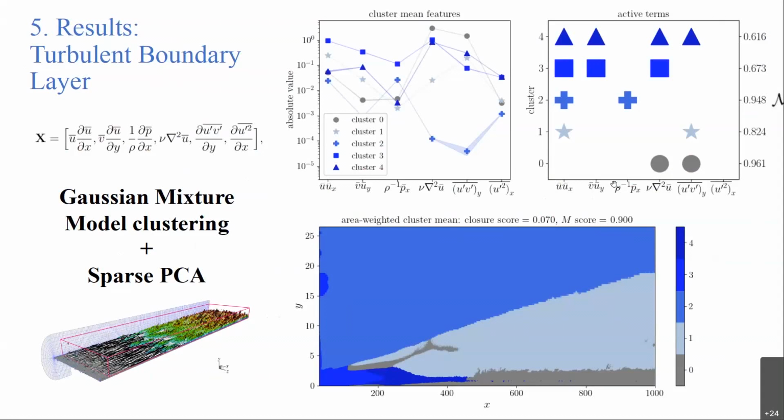So the bottom two, with the very high magnitude score of 0.96, these gray circles represent a balance between Reynolds stress and mean viscous diffusion. And when you look down at the bottom plot, you see, okay, that's labeling this bottom area as gray, which makes sense. That's where we expect those two terms to be large.